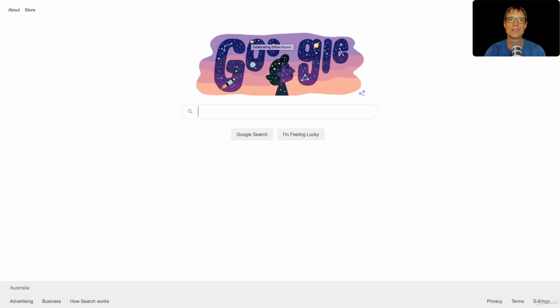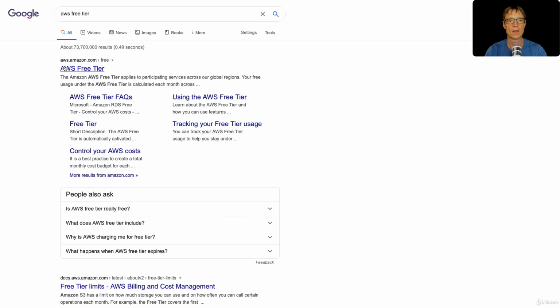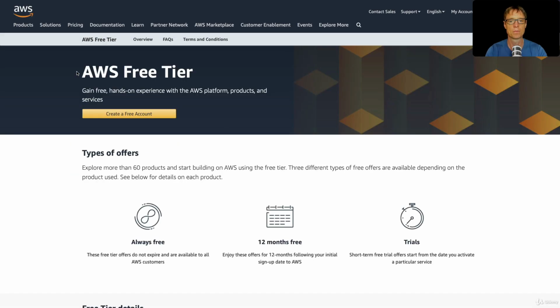It's time to get started with actually working with AWS. So in this lesson, we're going to create an AWS free tier account. Firstly, what I'm going to do is just search for AWS free tier in Google, and it should be the first result you see.